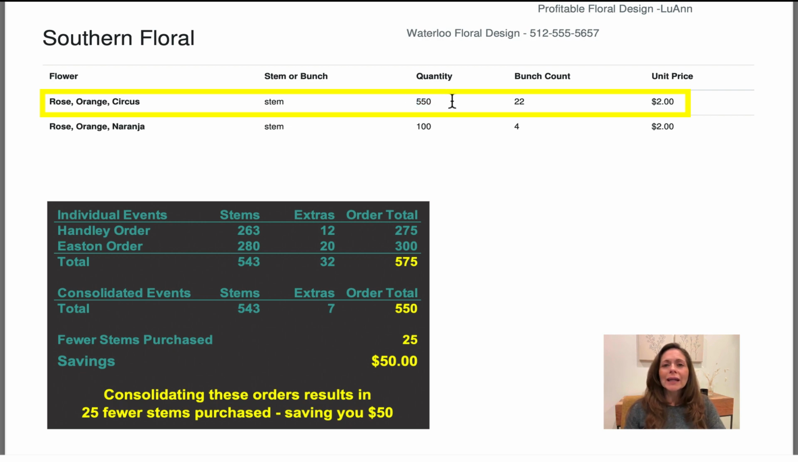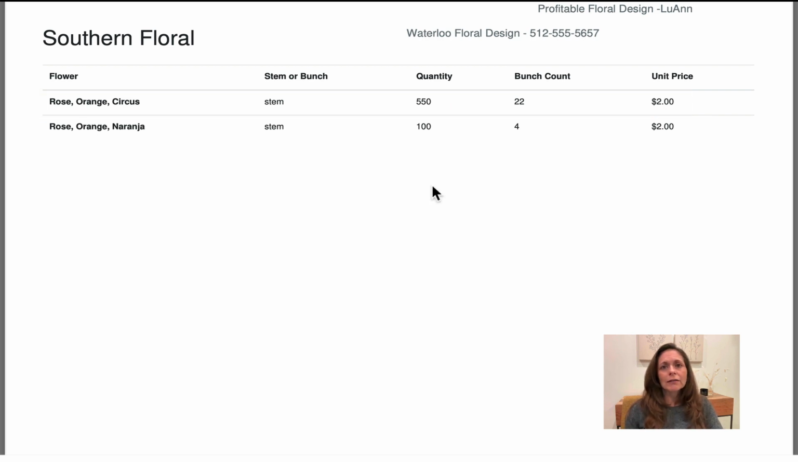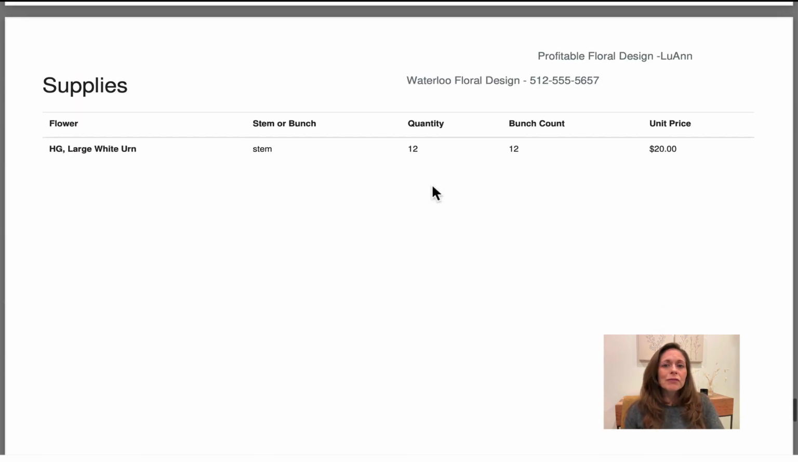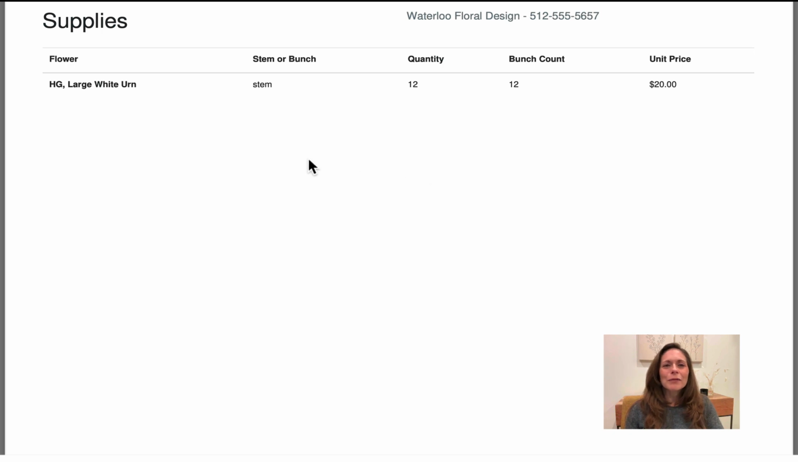So this is going to add a lot of savings to everybody's bottom line because you are going to be able to consolidate these orders on a regular basis. If you do multiple weddings in a week, multiple events in a week, multiple standing orders in a week, this is going to really save you guys some money. And then finally, my supplies list. So I have this pretty simple.